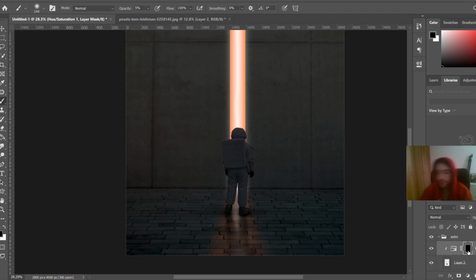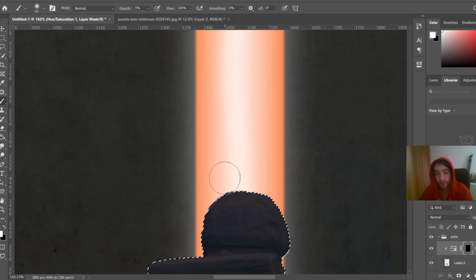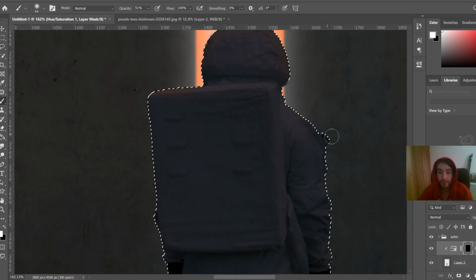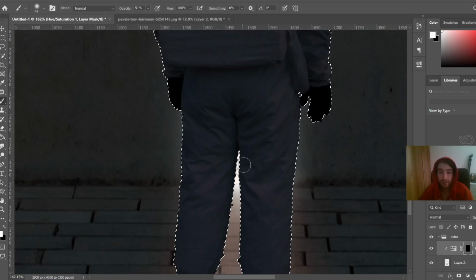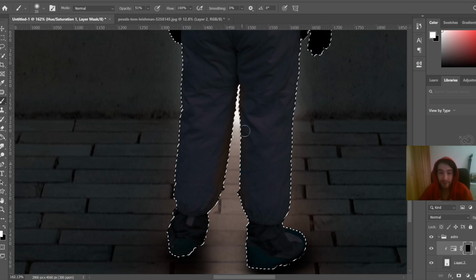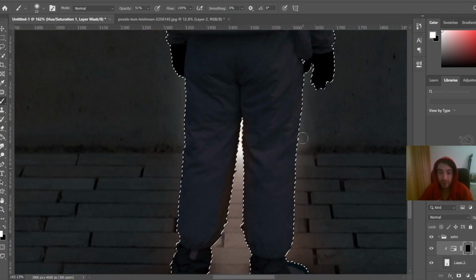Okay, so now invert this one, and I'm gonna select the astronaut, and with the white in this case I'm going to paint things on top, like here, for example. Maybe not so much here, but here, yes. I want pretty much a lot of light here. Maybe I can change even the shoes, of course I can.